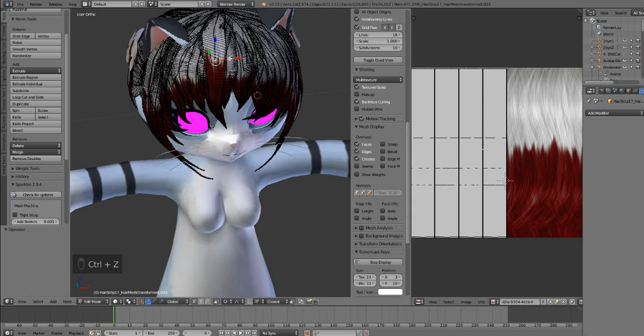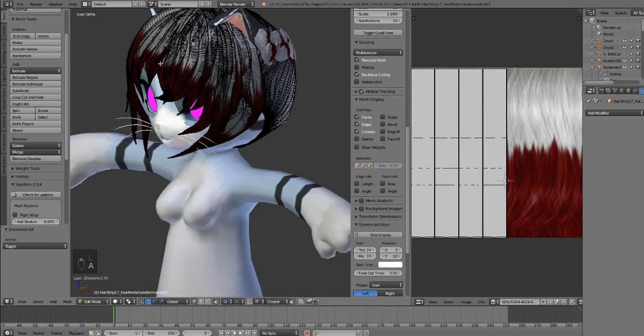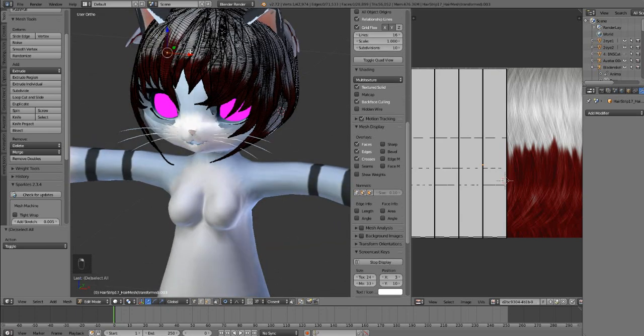You know what? If this is in the way, we can just press L and get rid of it. But I kind of like the idea of having one little cowlick in the front.